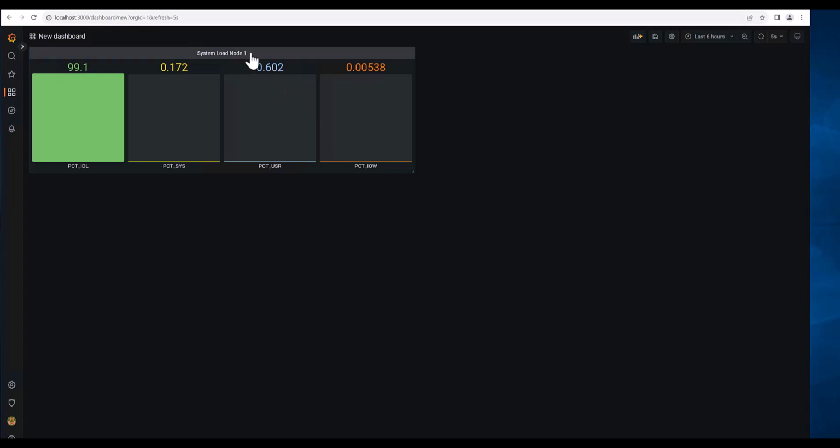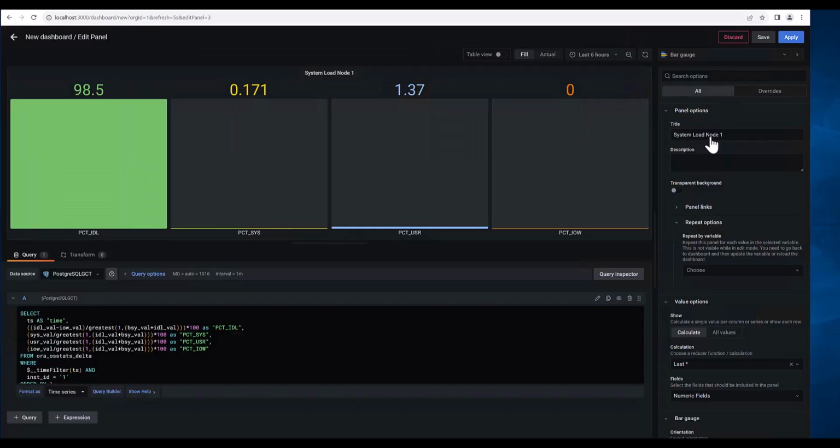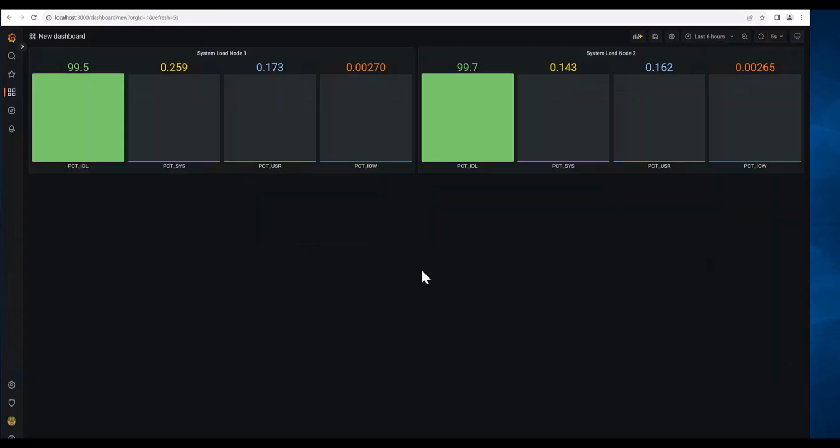Now what I can also do here is I can duplicate that panel, and on the second one I will edit it, and I will change this to Node 2, and I will also have to put that down here in my where clause. So there we have it. System now is monitoring system loads on nodes 1 and 2.